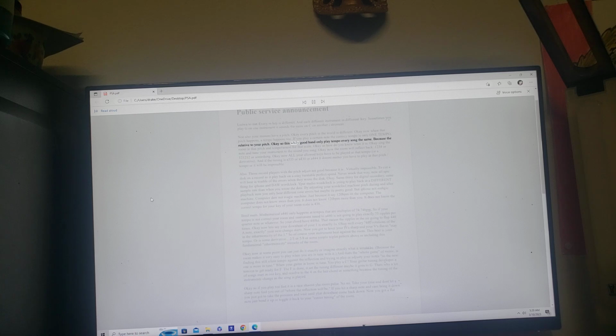So this really good band plays every song at the same tempo, because of the room at that pitch and temperament for that scale. So how do you know what it is? Sing the note and tune your instrument to the sound you sang.